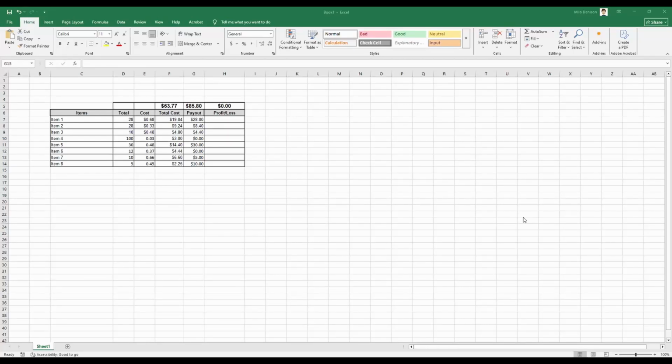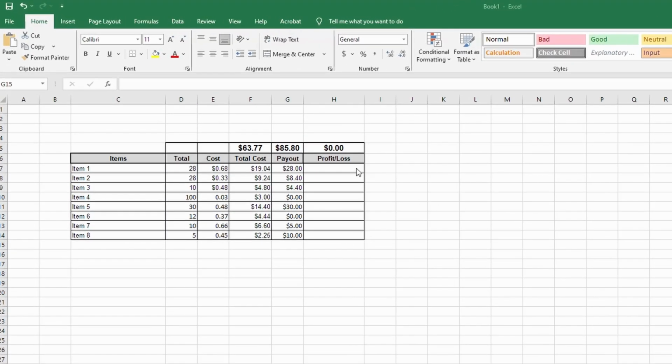All right, let's have some fun with multiplication, addition, subtraction, divisions in Excel. This is very useful in situations like this where you've got multiple rows of items with various expenses or costs or numbers, and you want to add, subtract, and get to some type of a summary. So in this case, we've got item 1, which there were a total of 28 of. They cost 68 cents each, which gave us $19.04.